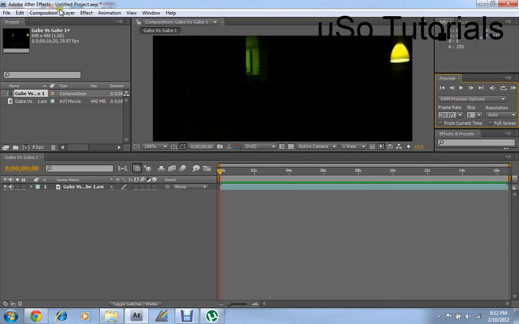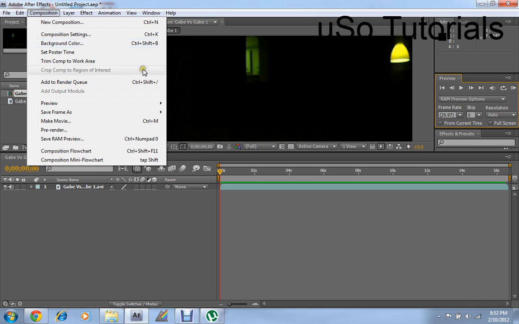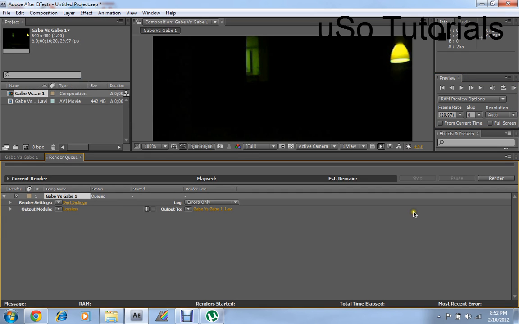Okay, after you're satisfied with what you've made or created, go to composition and add to render queue. That's to save your video. After this, to enable the sound, go to output module right here, and right next to output module, click on lossless, the little yellow letters highlighted.